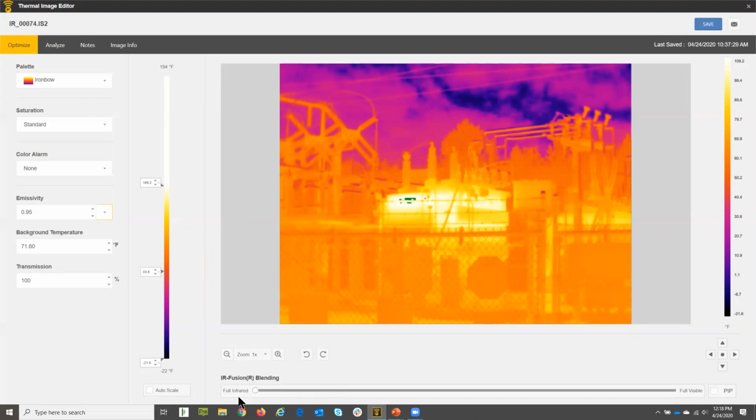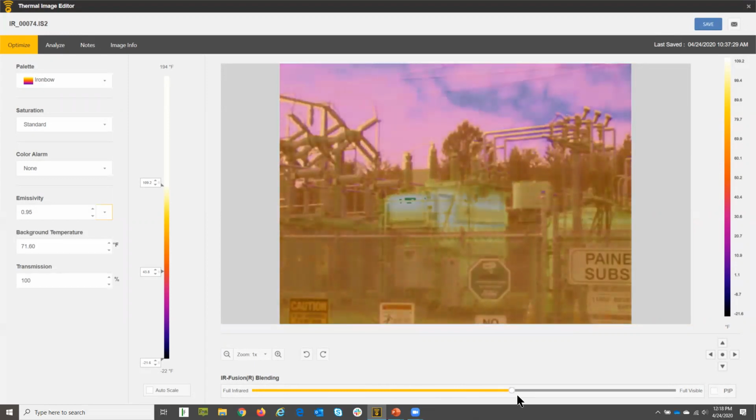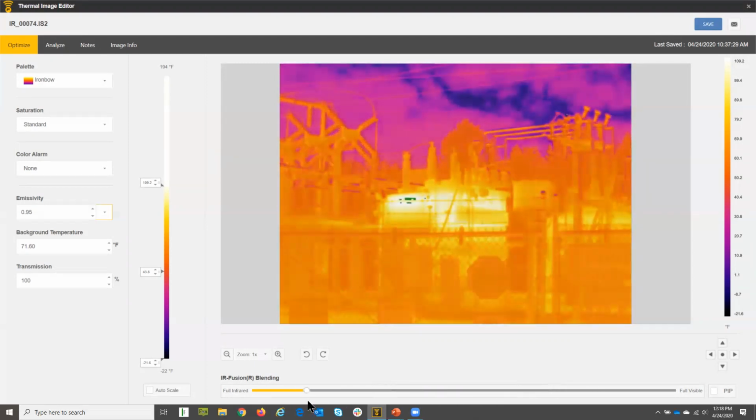Right now we're looking at a full infrared, but if we want, we can slide this over. You can see more and more of the visible light image becoming apparent. And here, at this point, you can see that this is in fact the Paine Field substation. So that's what we're looking at on this particular image. I'm going to slide it back over, and we're going to leave it just enough to where we can see the sign, but still see all of the temperature related data.